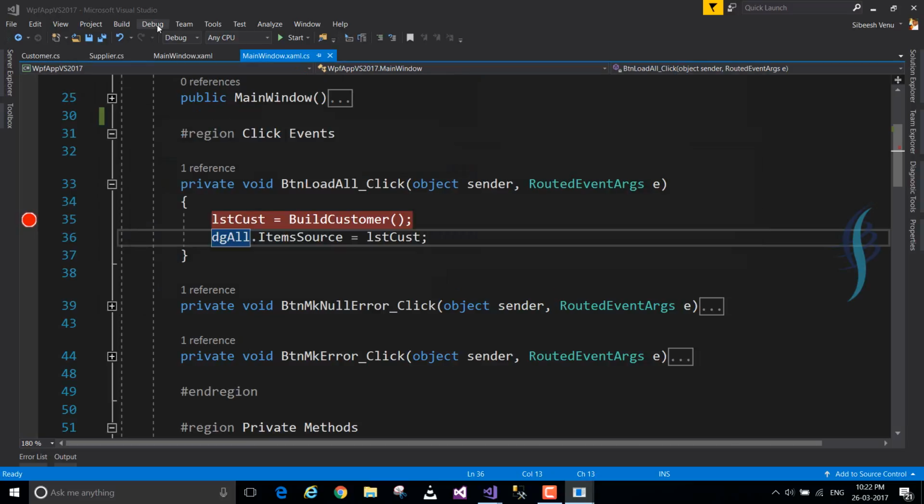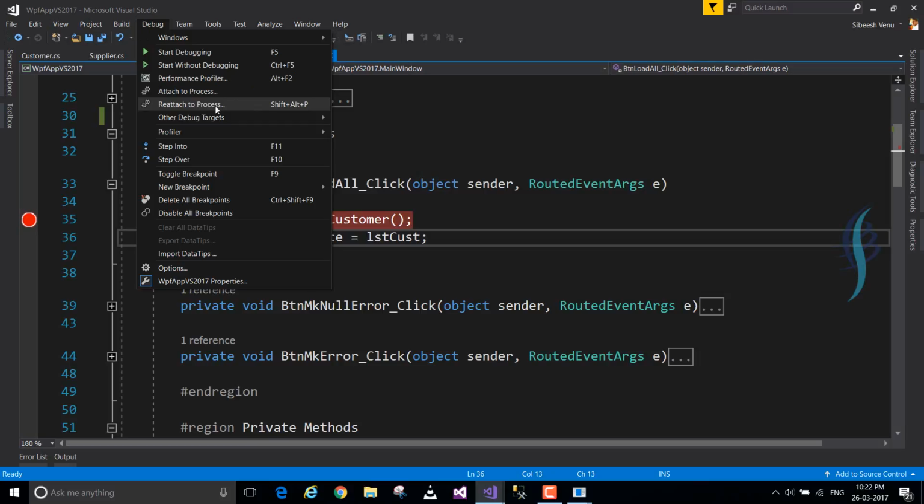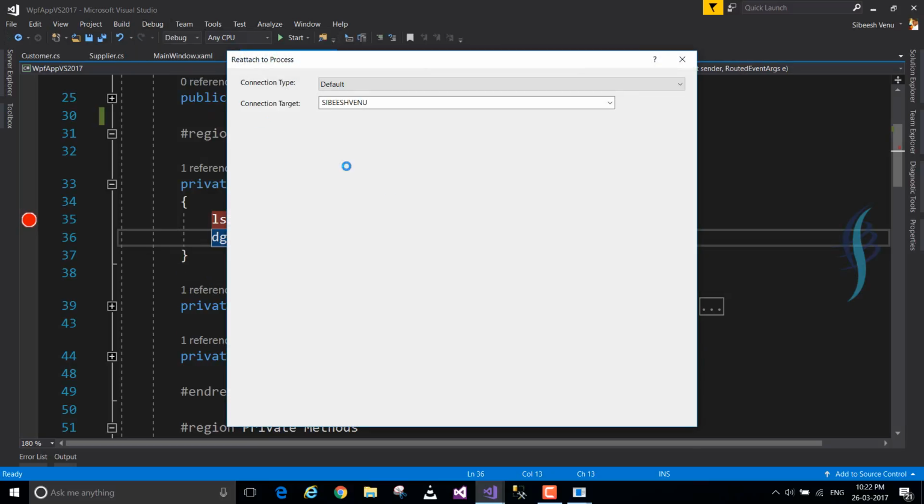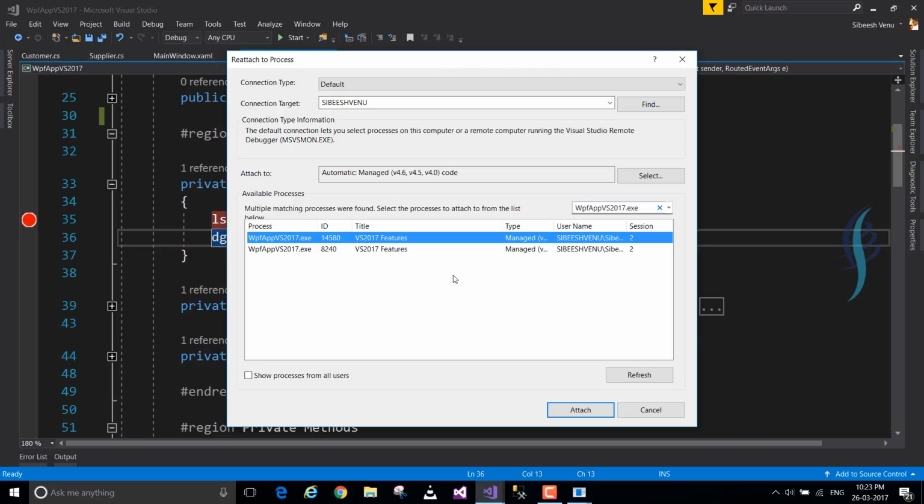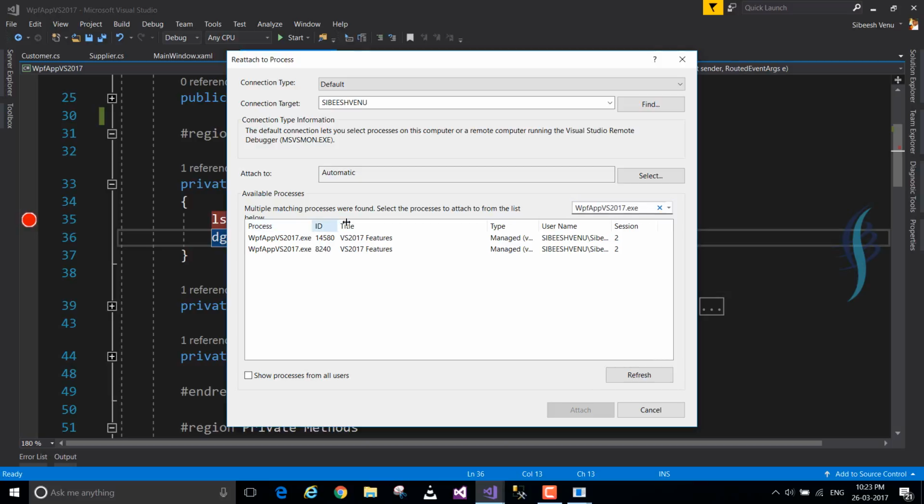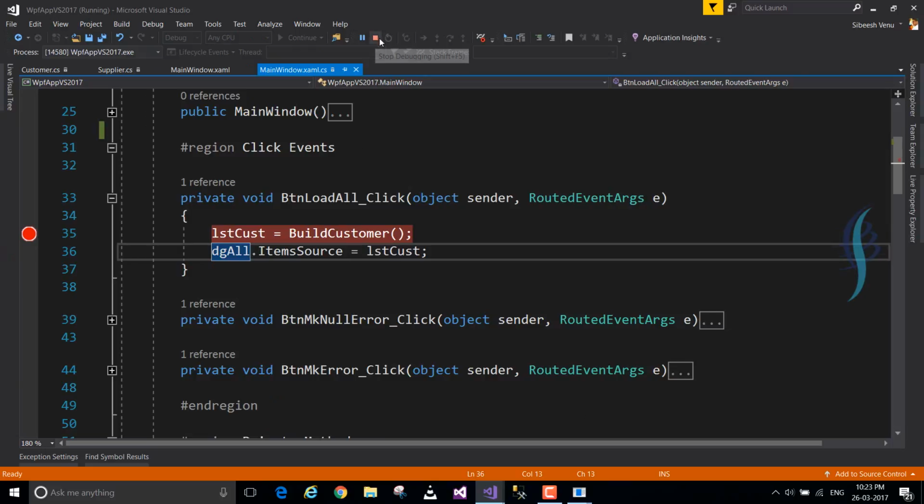Now I'm just going to click Debug and Reattach. I'm going to click the Reattach to Process window again. This will actually give you the list of the process name, WPF app VS2017.exe. So you, as a user, will have the privilege to select which one you need to be attached. If the process name is the same, the process ID is always different, so you'll have the option to select which one is to be attached. In my case, I'm going to click the process ID 14580. Click attach. It is attached.